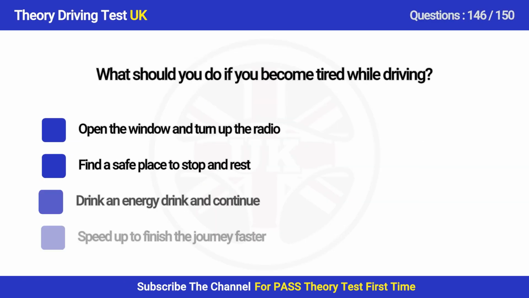Question 146. What should you do if you become tired while driving? A. Open the window and turn up the radio. B. Find a safe place to stop and rest. C. Drink an energy drink and continue. D. Speed up to finish the journey faster.